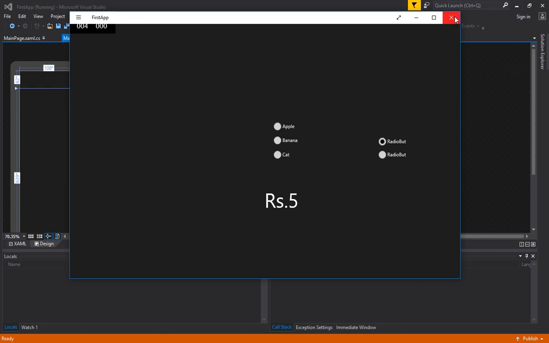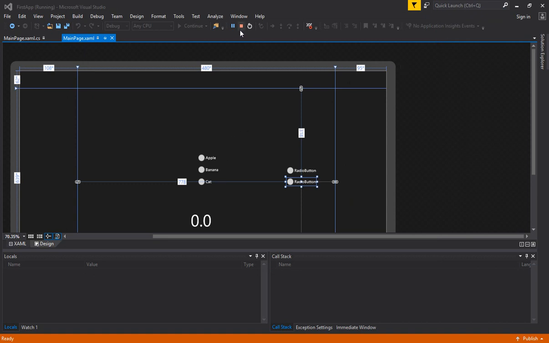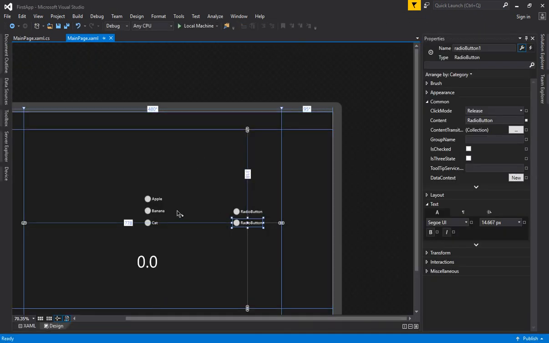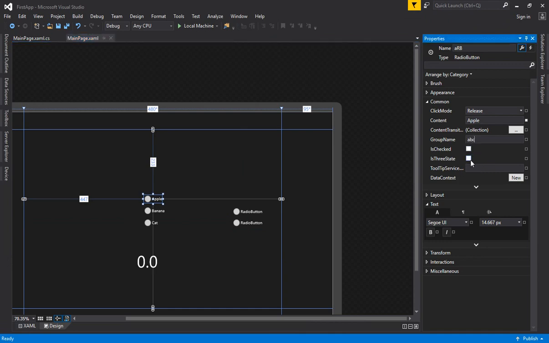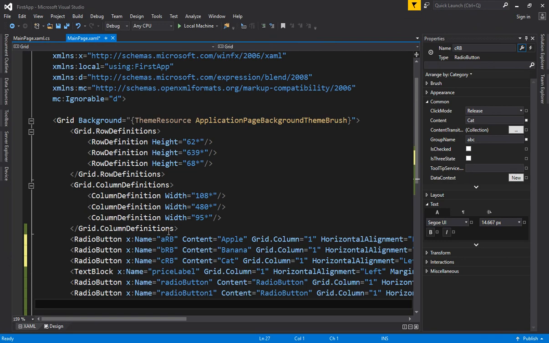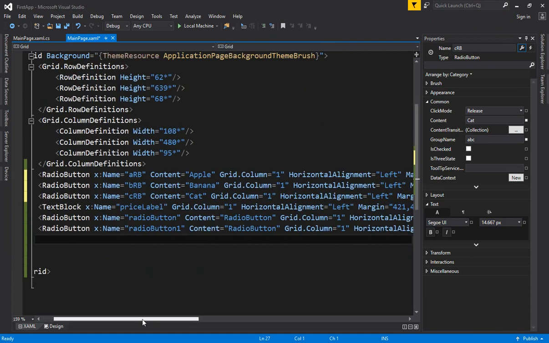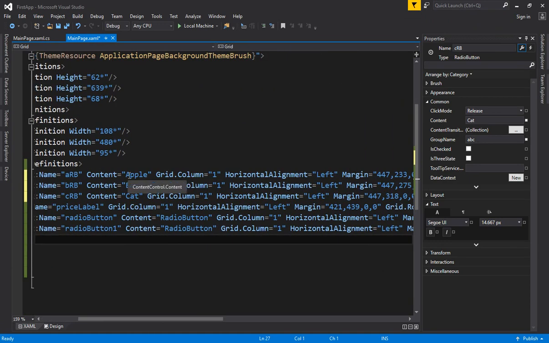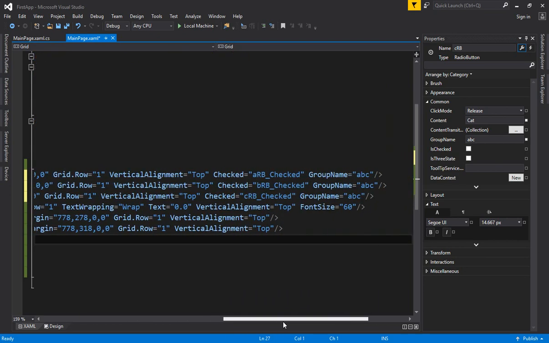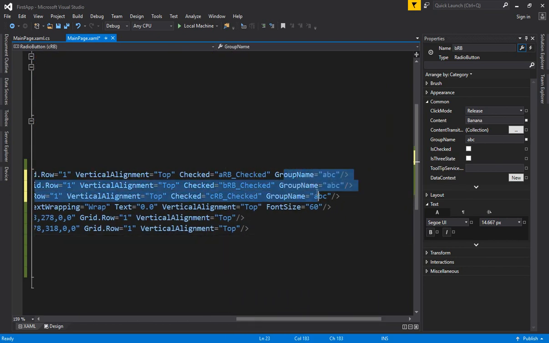For that purpose you can specify a property called GroupName. Go here and give a group name, let's say ABC, and give here a group name ABC. You have to provide the common group name. The property that I am specifying here is already going into the code as well. Let me show you the XAML that is generated at the backend. Look, the radio buttons that I have created, the top 3, their group names are there. Look, group name, group name, group name.